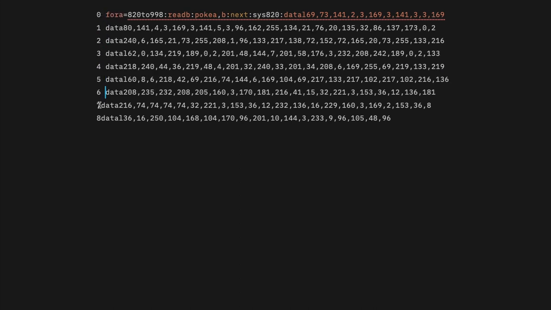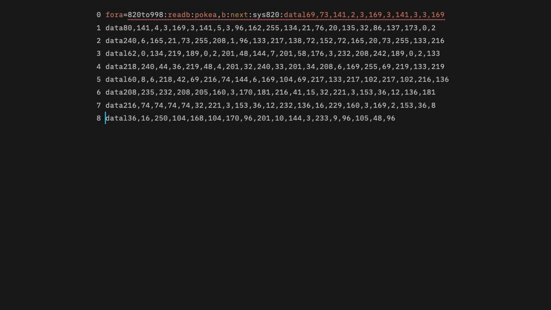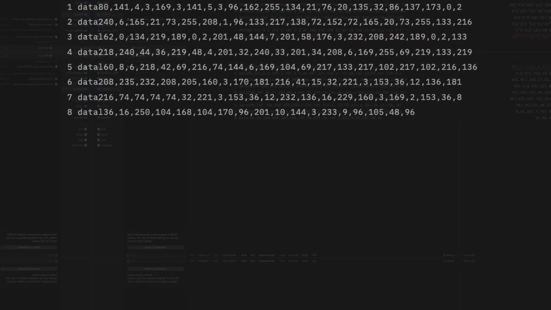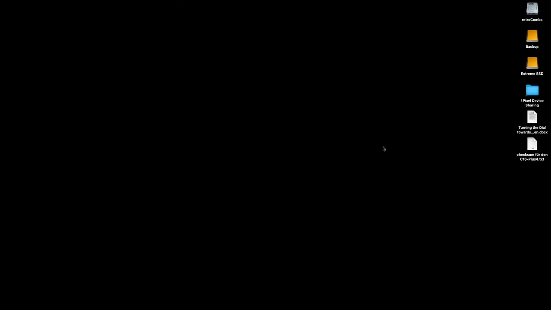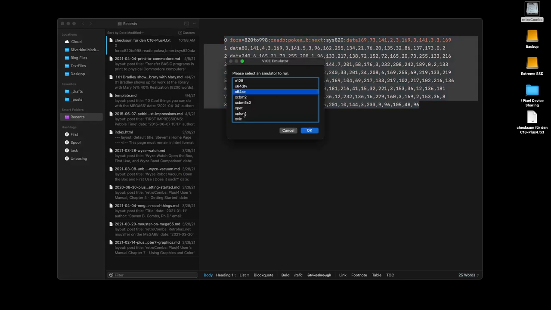Again, with some quick editing, we can get this program all cleaned up and ready to upload to a disk image. So I'm going to call this checksum for dem c16plus4.txt. I'm going to save it as a txt file. You'll see I have it right here. The nice thing about it is if there are errors that I find, I can go back to that txt file and edit there as opposed to editing on the physical device.